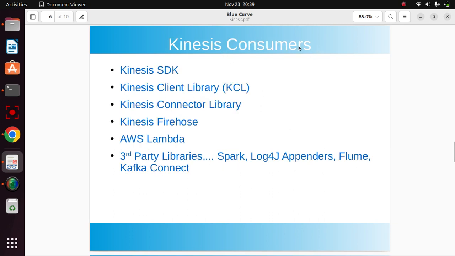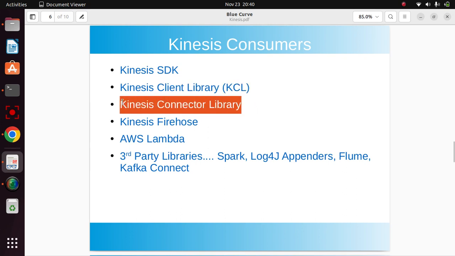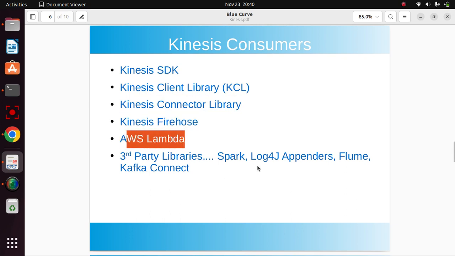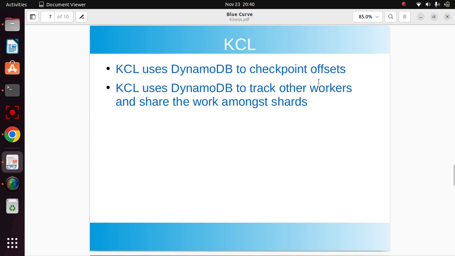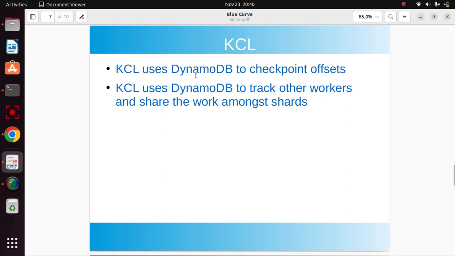Now here you can see Kinesis consumers. Okay, now producer and consumer, or we can say client. So here the consumers are also Kinesis SDK, Kinesis Client Library, then Kinesis Connector Library, Kinesis Firehose, AWS Lambda, then third party. These are the Kinesis consumers. Then here is KCL, Kinesis Client Library. So here KCL uses DynamoDB to checkpoint offset.